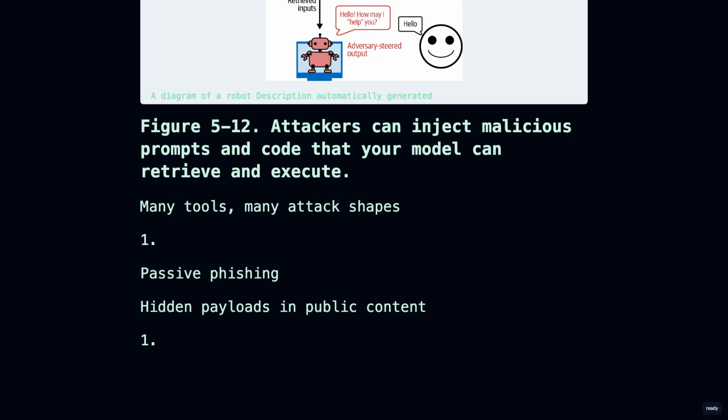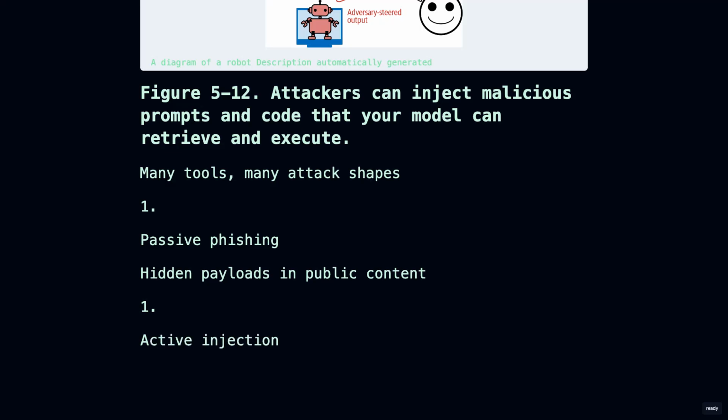The second pattern is active injection. Active injection is more direct. The attacker sends the malicious content straight to the target, often through email or another user-facing channel. When the assistant reads that content, it can mistakenly treat the attacker's words as commands.